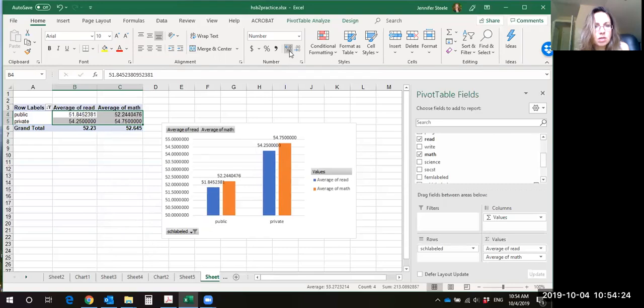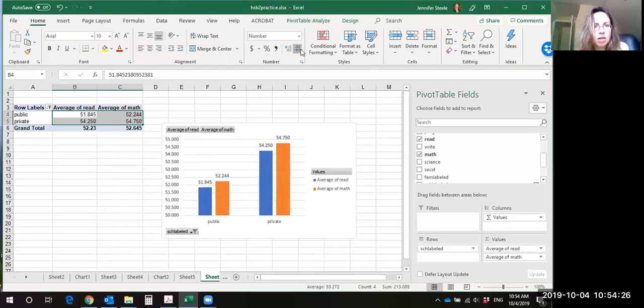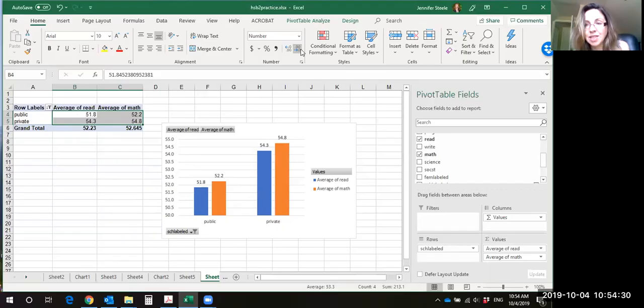Whoops. No. Yeah, there we go. I'm going to get it down to 1 place past the decimal, so we're rounding to the 10th place. Okay, so that is done and looks better. Now we can see average reading scores in public schools, 51.8, average reading scores in private schools, 54.3, etc.